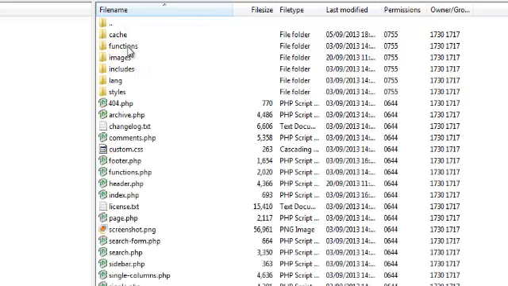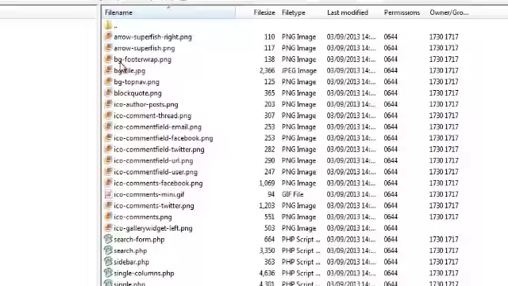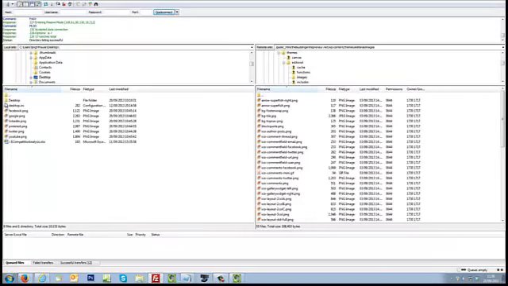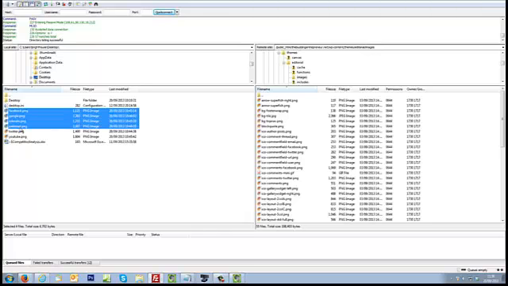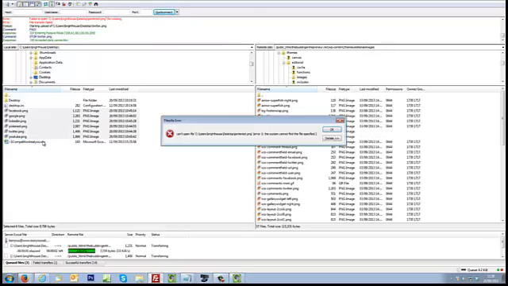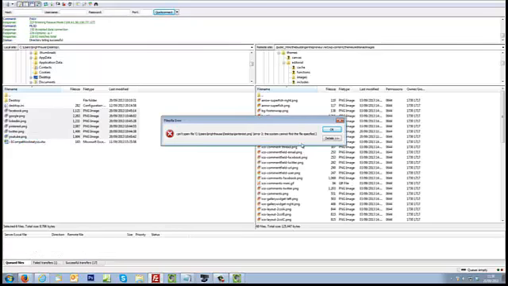So just go inside whichever theme you are currently using, and then inside images. Now all you have to do is upload the images to your server. So I'm going to go to the left hand side of FileZilla. This is the hard drive. I'm going to highlight Facebook, hold down Control, highlight the rest of my images. I'm going to right click and upload. Just give that a second to go across.